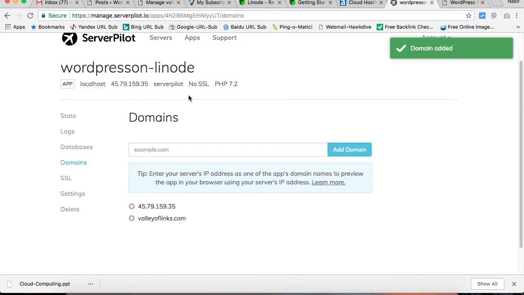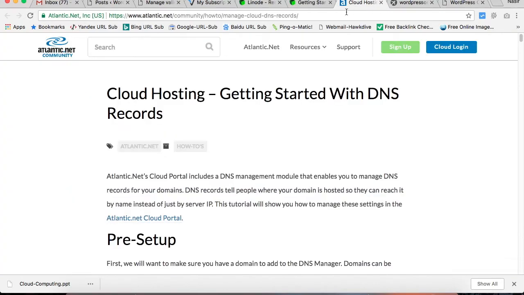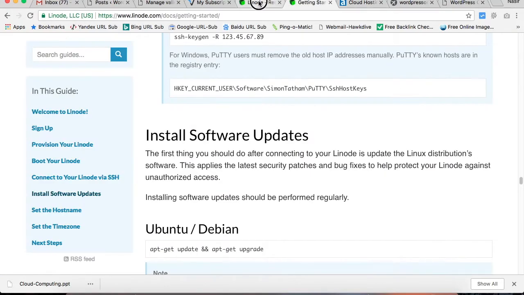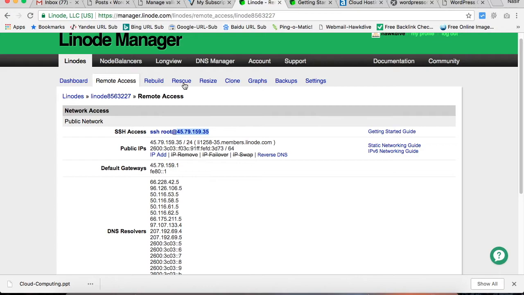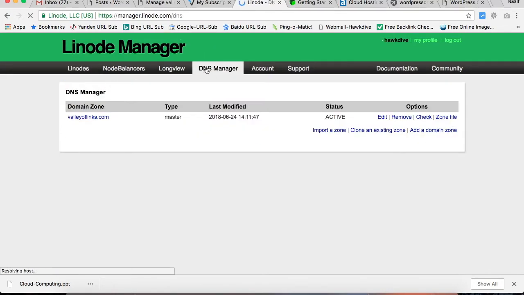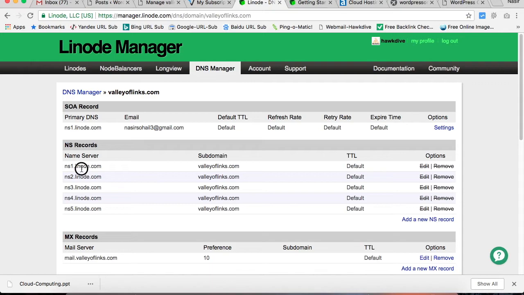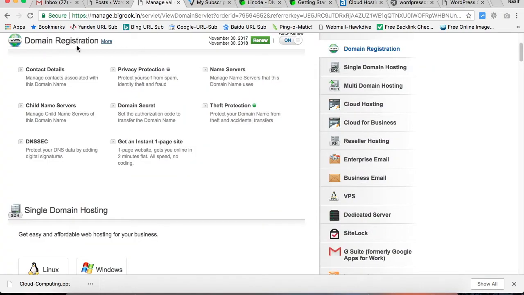Now you also need to go to Linode and find the name server that you have to use. So in DNS manager, valleyoflinks is already there. Let's find the name server. It's ns1.linode.com, and you need to change that here in the domain registrar.